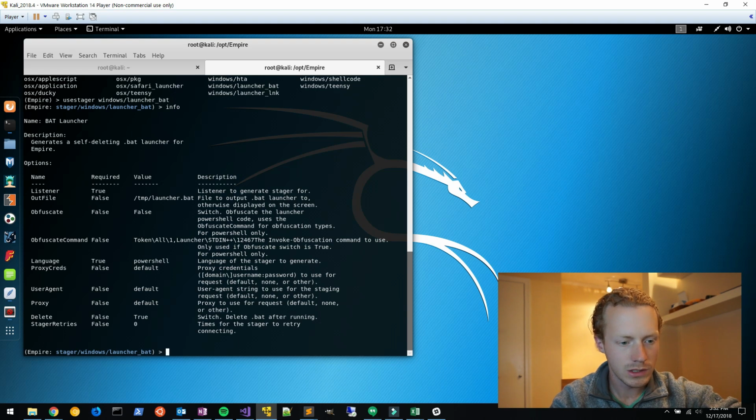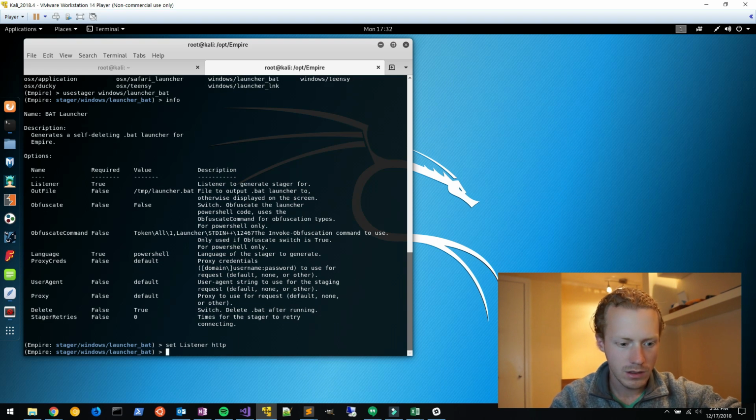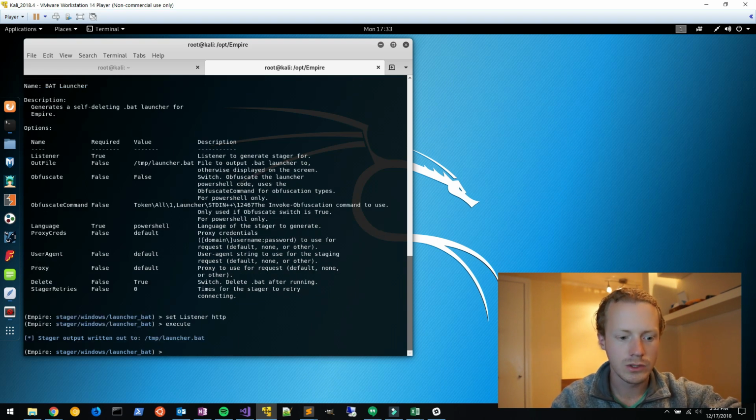And here we just need to set the listener that this payload is going to call back to, which is that one we just created. So set listener, HTTP, and execute will just generate the file that we need.